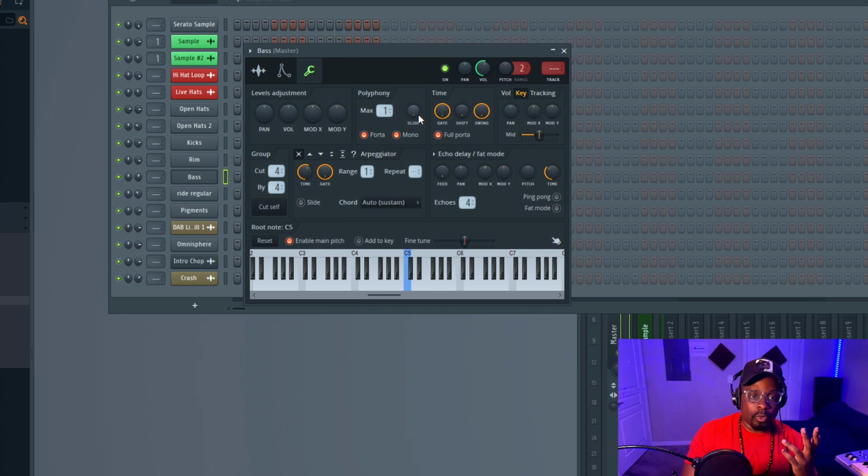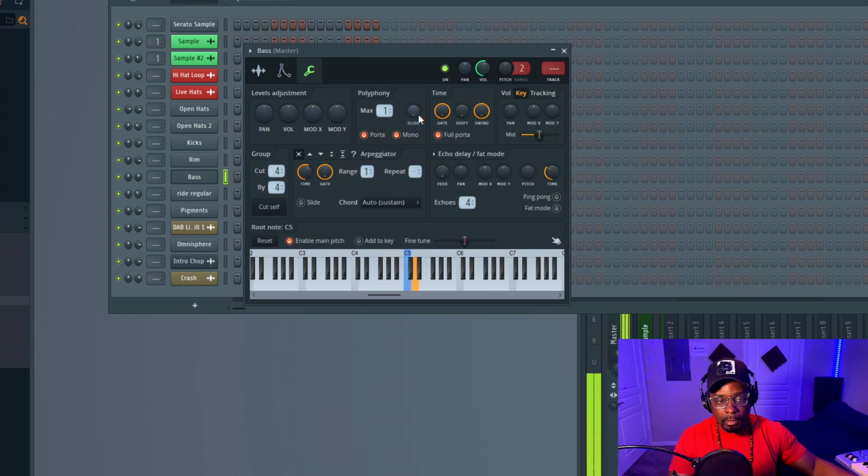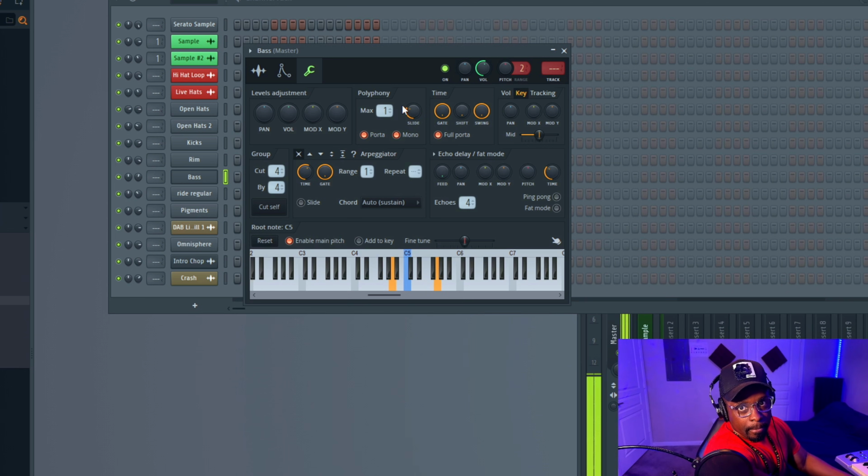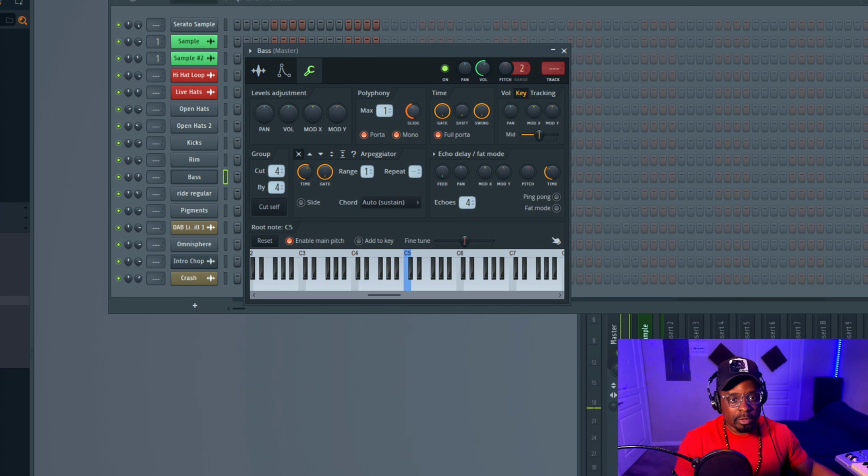So this is going to allow us to play the bass. Okay, so we're playing the bass now. And then what we can do is actually move this slide knob. So we can go ahead and slide this up. Now what we're going to do, I'm going to make it a little more dramatic so you guys can really get the example.